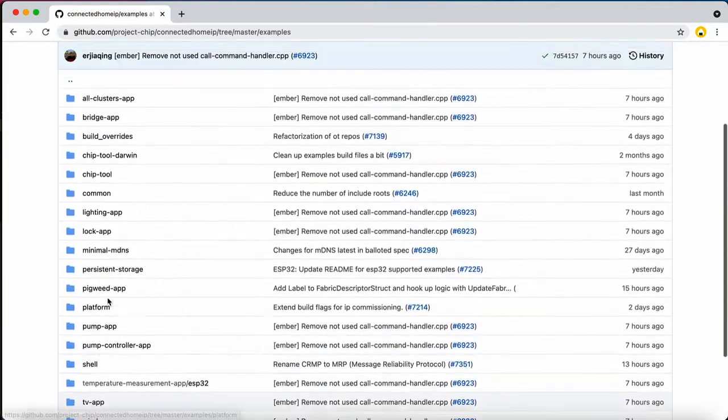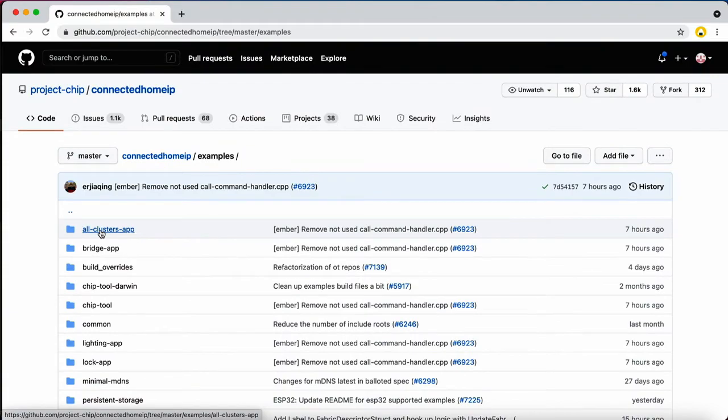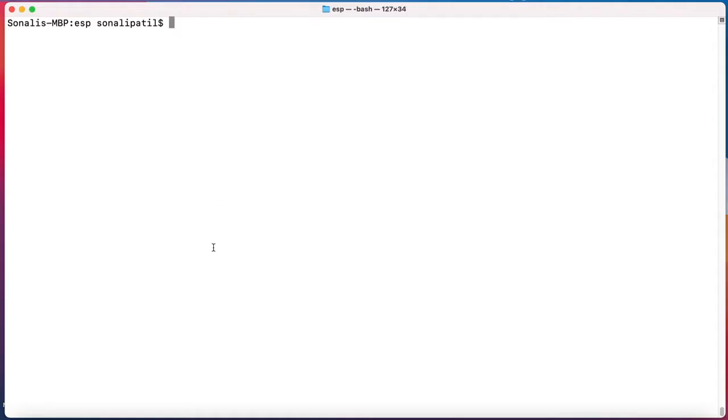We will be building and running the All Clusters app on an ESP32 dev kit, and we will be using it to demonstrate the on-off cluster. Before we try this example, you need to clone ESP-IDF and perform basic setup if not done already. After the setup, we'll go to the ESP-IDF base directory and check out the release v4.2 branch.